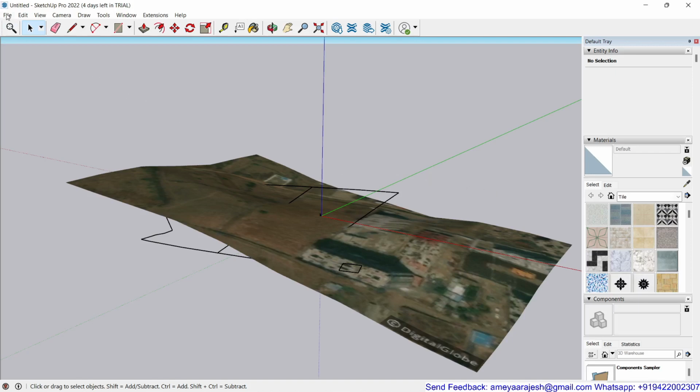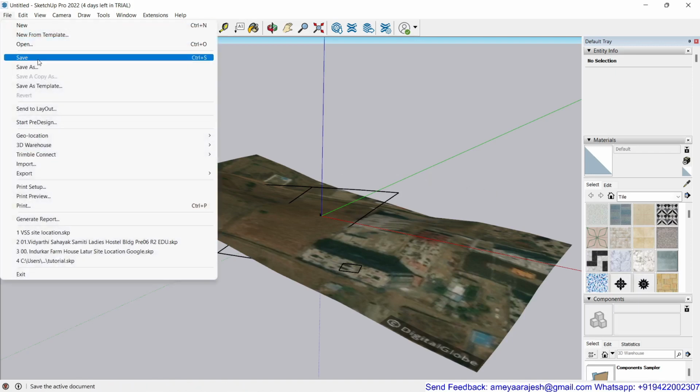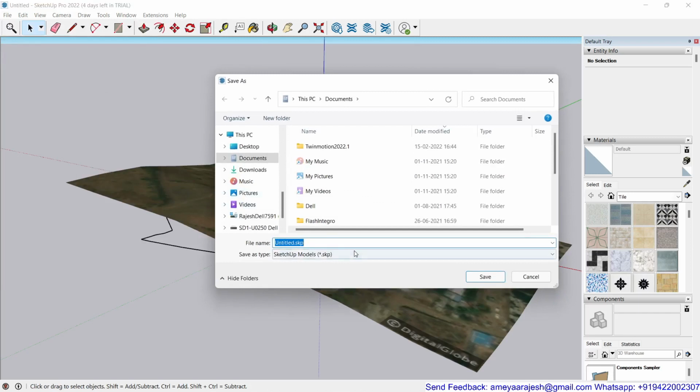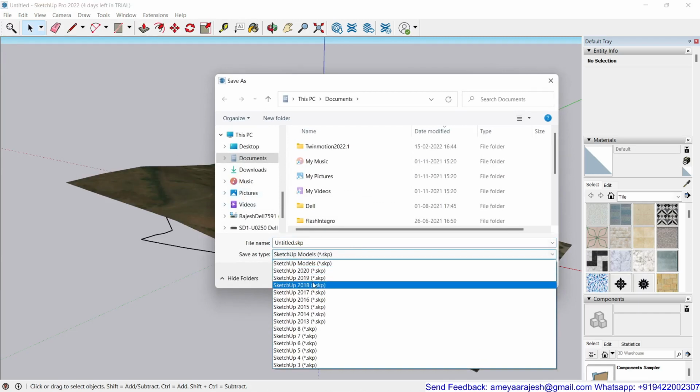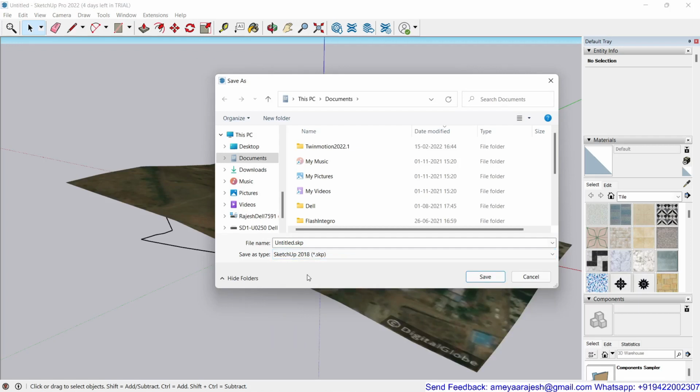Now I'm going to save this file, and I have to say save, but be careful. Using the latest version of SketchUp, you have to be careful. It's better to go with an older one. Right now I'm using ArchiCAD 25, so the compatibility with the latest SketchUp may not be there. So I'm just trying to use a little bit older version.